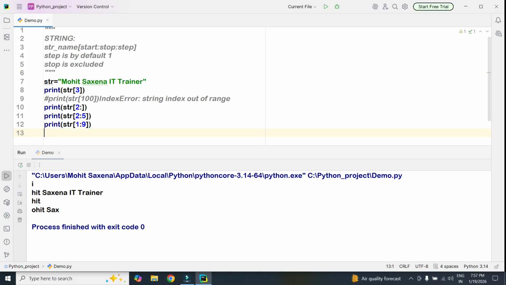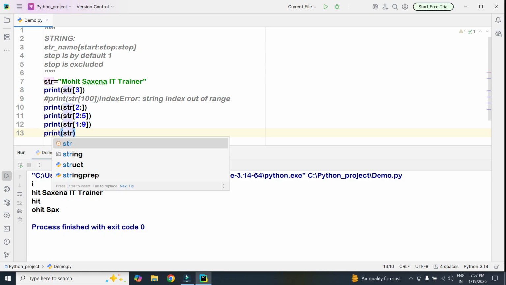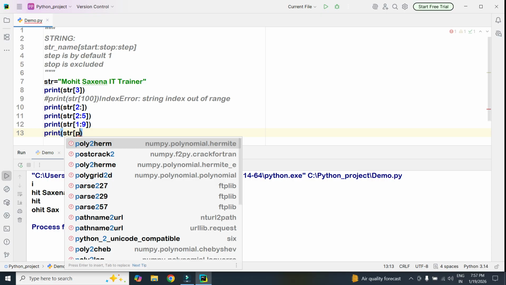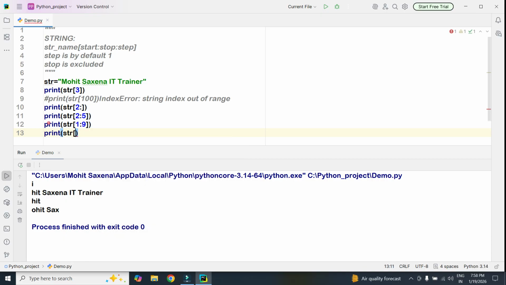Now we have some more points, like what happens if we write str, and in a square bracket we write 2 colon 100. Now pause the video and think, will we get an error or not? No, we will not get any error. It starts from 2 until the end it will print the string. So you will not get any error.